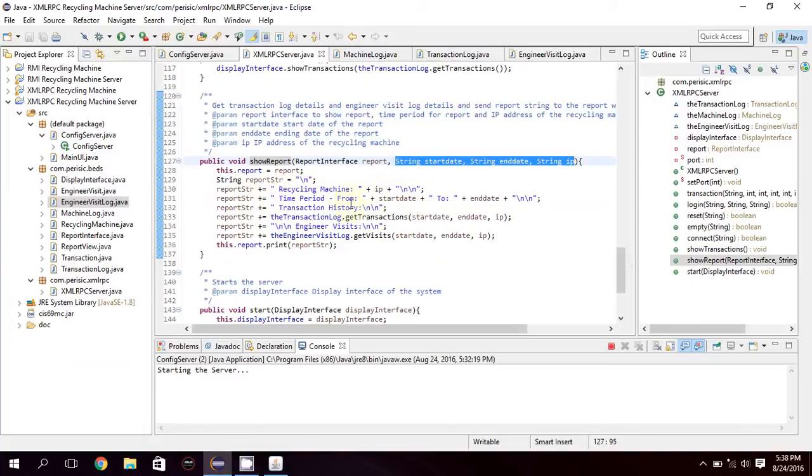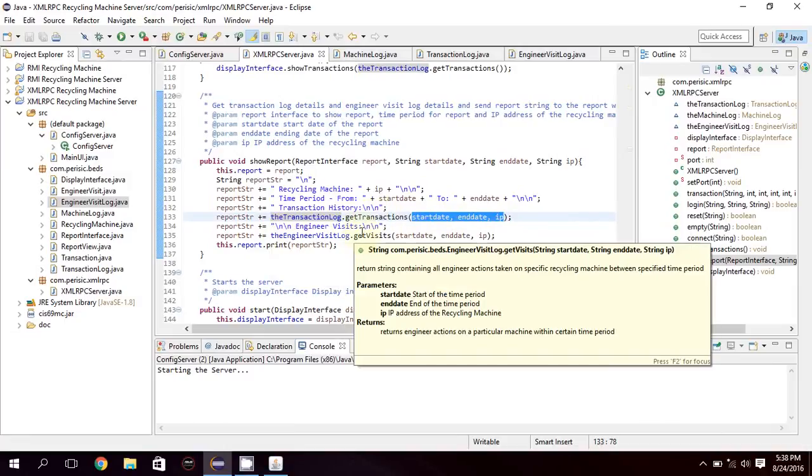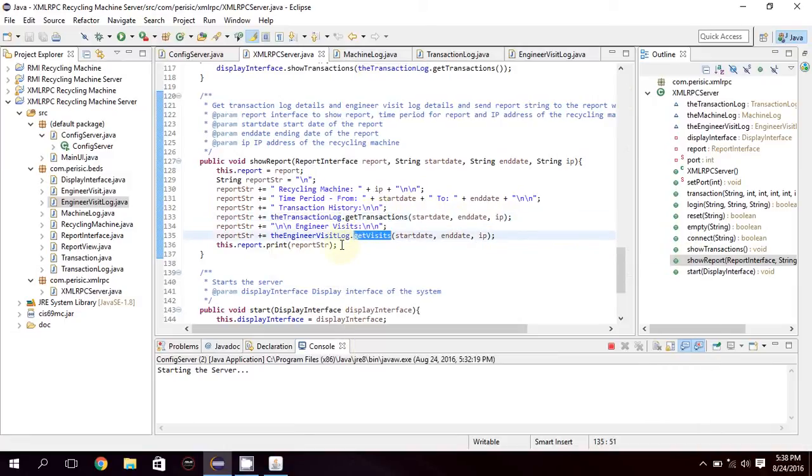And the show report method gets all transaction details by calling the get transactions method on the transaction log object. We can specify the time period and IP address of the recycling machine when we get transaction details. And also the show report method calls the get visits method on the engineer visit log object, and when we call get visits, we can specify the time period and the IP address of the recycling machine, and all these details are printed on the report interface.